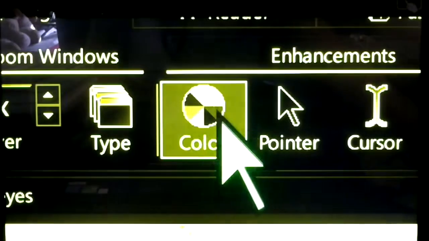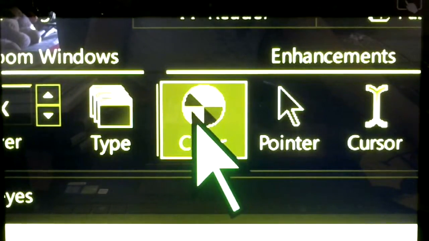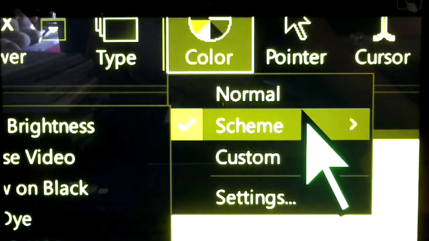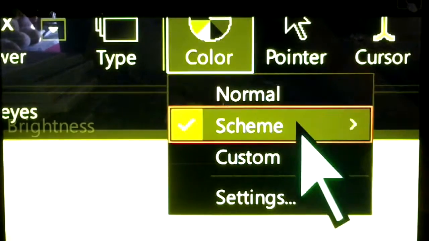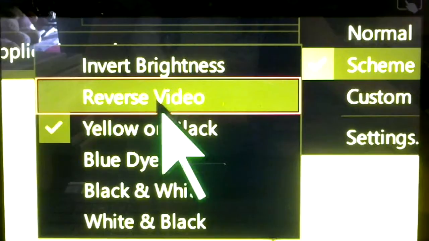The color is for your screen color, of course. So you're going to be able to change your contrast and colors with this. Me personally, I like a white on black, but you also have multiple colors, as you can see here, that you can test out and pick whichever works for you.